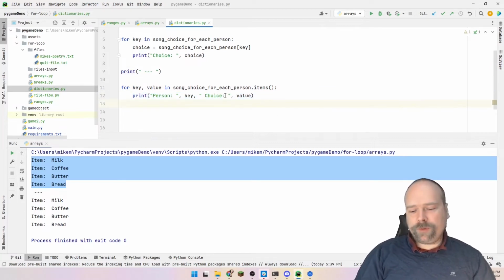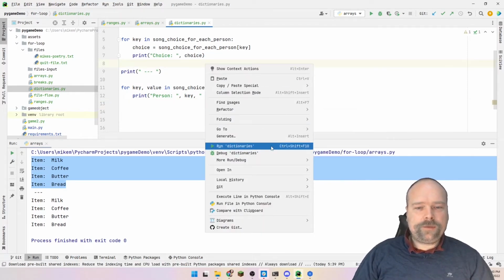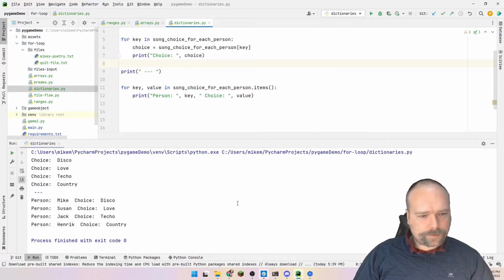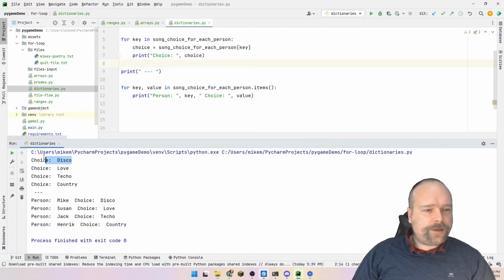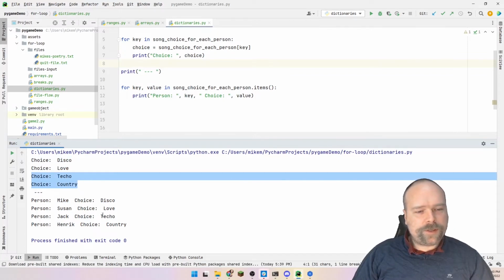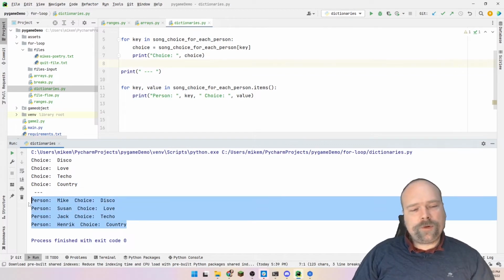Now let us try to run both of these lumps of code right here by right-clicking, and then we say run dictionaries. And as you can see, if you press Control Shift and then F10, then it will run the file that has the focus right now. But let us look at the result. First, we have choice disco, and we have Mike choice disco right down here, and we have love, and we have techno, and we have country. So the result is of course exactly the same.